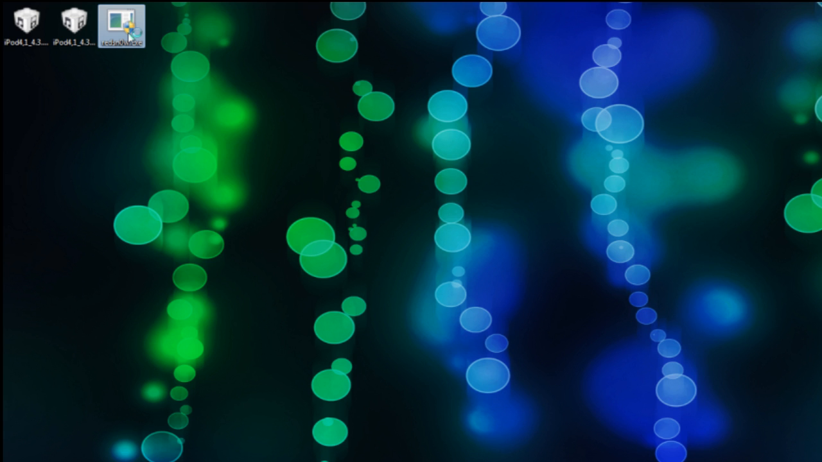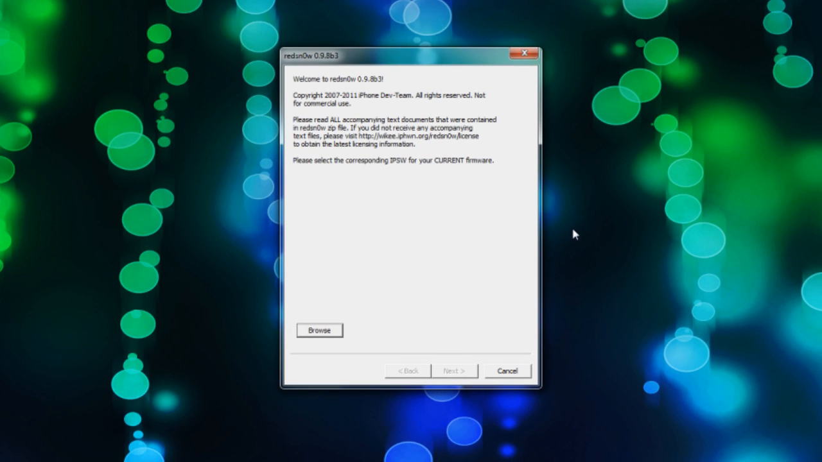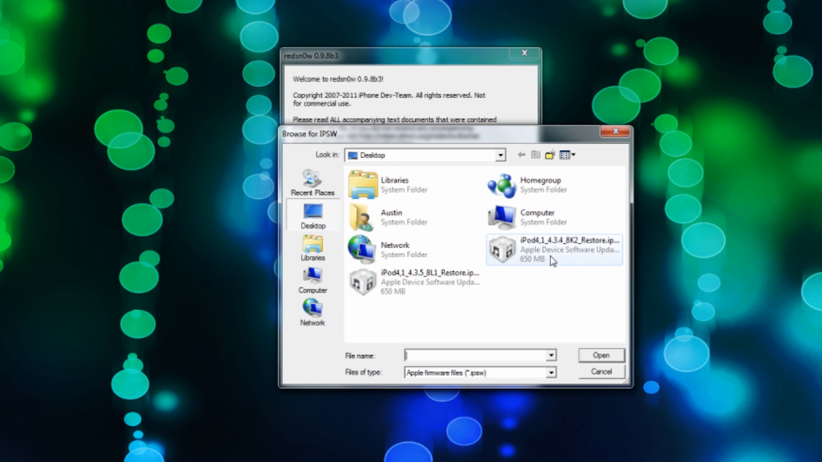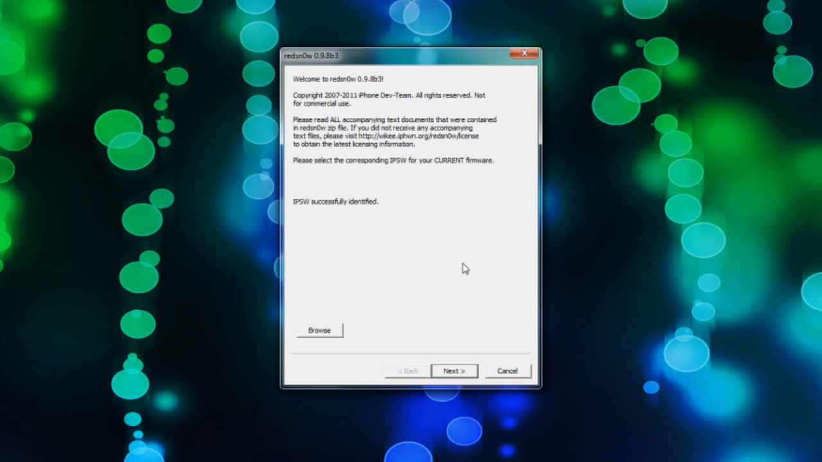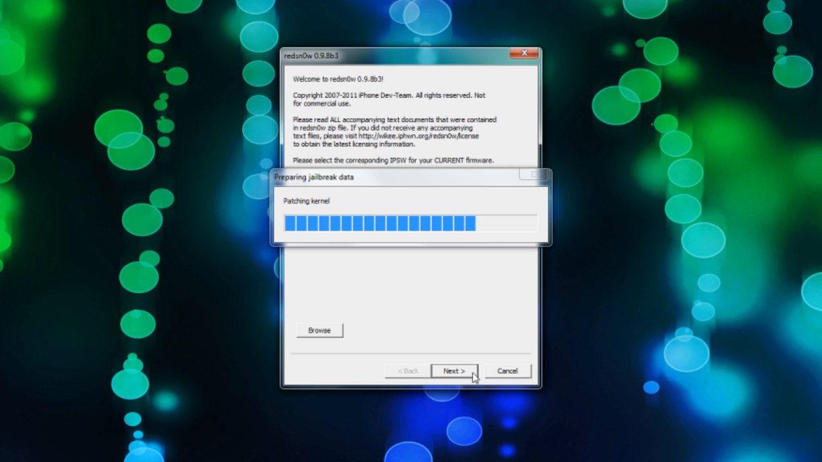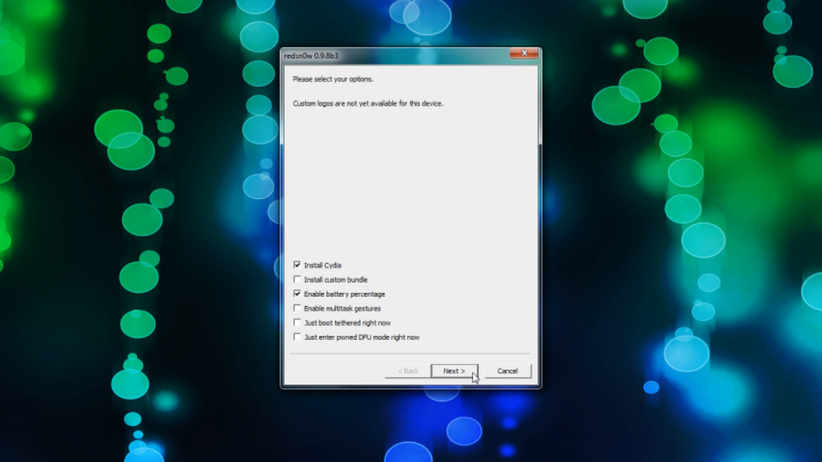Alright, so let's go ahead and open up Redsn0w and begin the jailbreak. So the first step is to find the IPSW. Now, contrary to what you might think, you actually need to find the 4.3.4 IPSW here. So we go ahead and select that. Give it just a moment to process our firmware and click next. Basically what we're doing is tricking Redsn0w into thinking we're on 4.3.4, but the jailbreak will indeed work for 4.3.5.